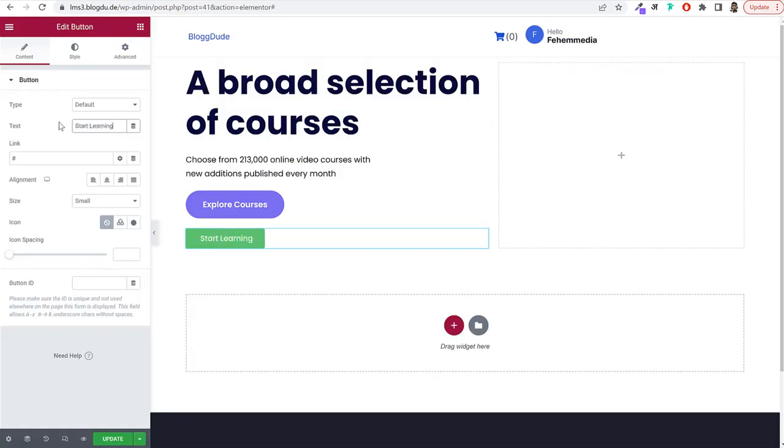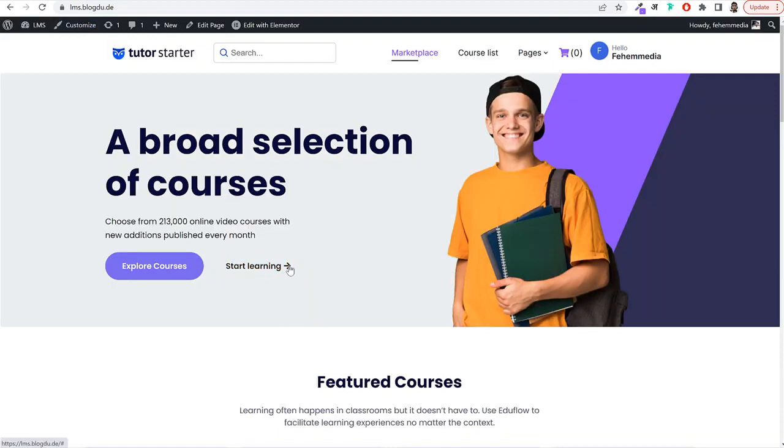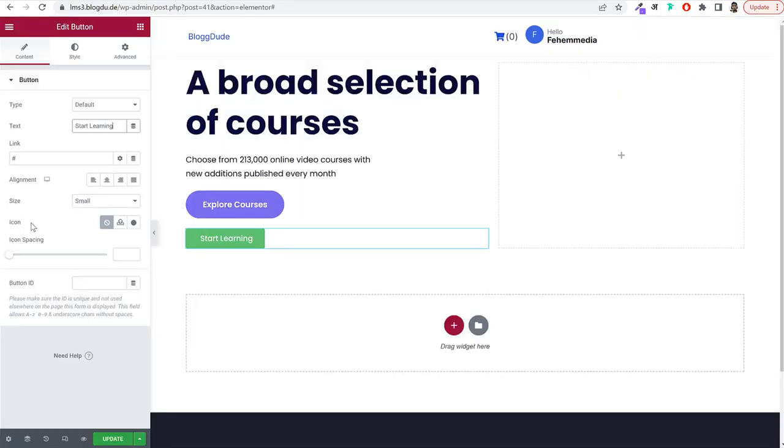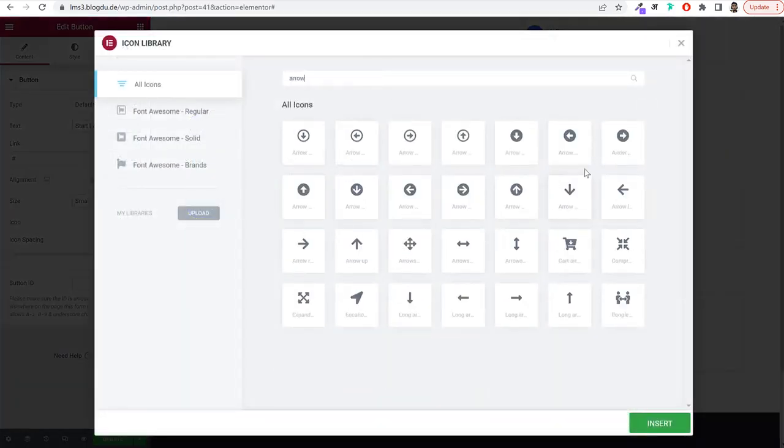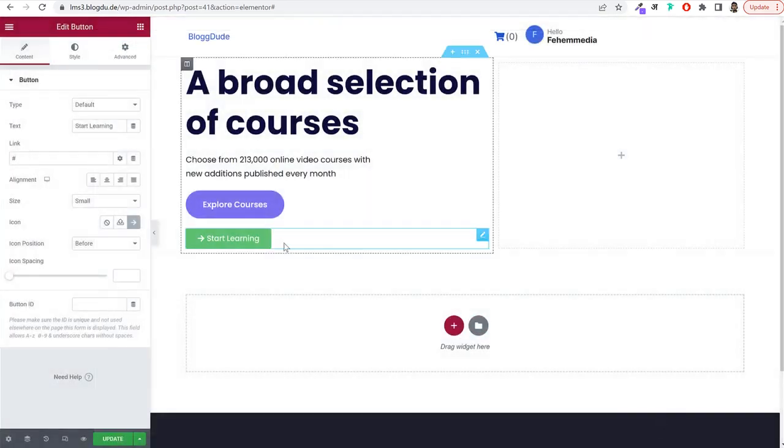And with this, we also have this icon. If you see, we have this arrow icon. So if you want to use an icon, you can click on this icon option and click on icon library. And if you search for arrow, whatever arrow you want, you can select that. For example, let's select this one, arrow right, click on insert. Now we want it after the text. So icon position will be after. And after that, you can also increase or decrease the spacing between icon and this text.